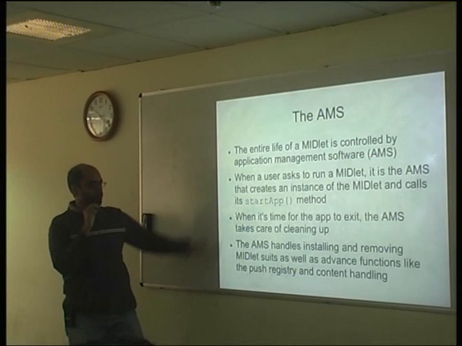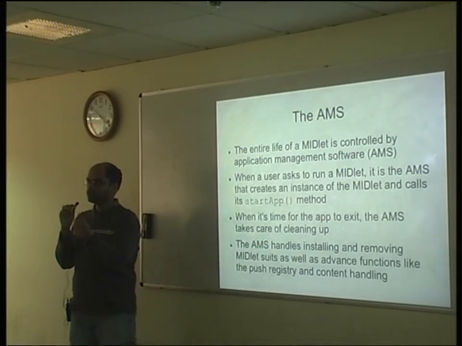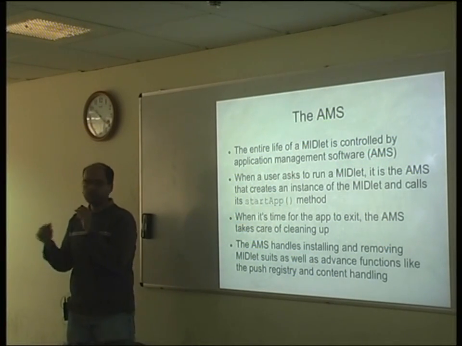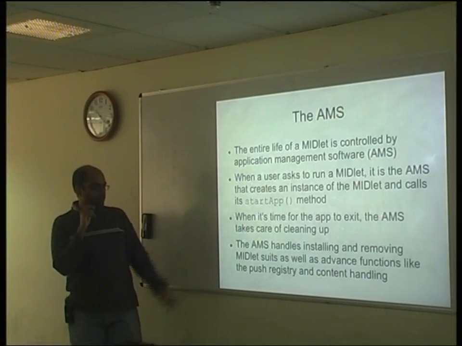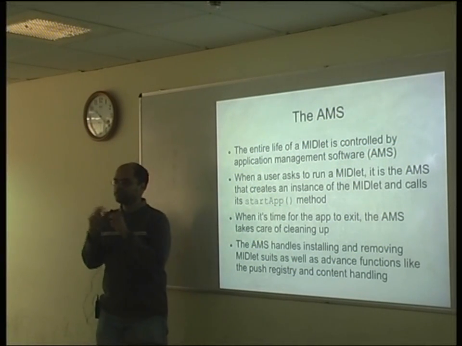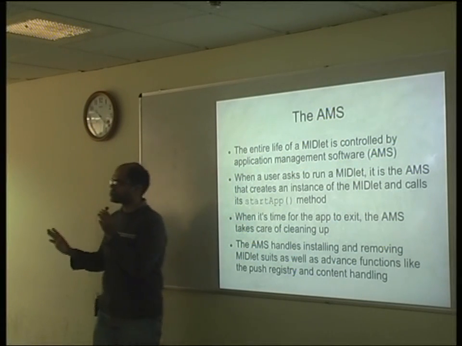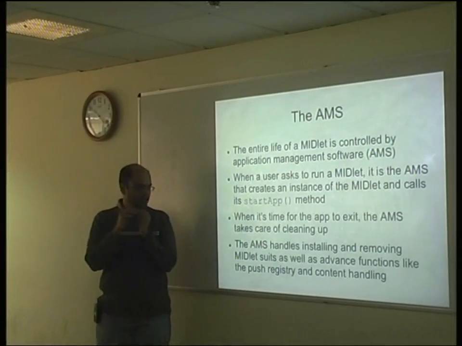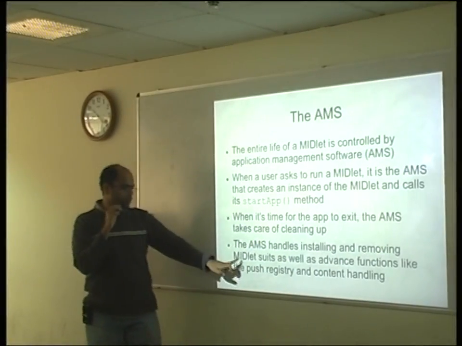You all know that whenever you start an application, first of all the virtual machine will look for the .class file. It will create an instance of that .class file and call the startup method, which we have already seen. When it's time for exit, it will call destroy app and you get the chance to clean up, and after that the AMS software will do all the rest of the cleanup. For example, if it has allocated some memory in the heap, it will do all that cleaning up here. It also handles installing and removing of midlets.